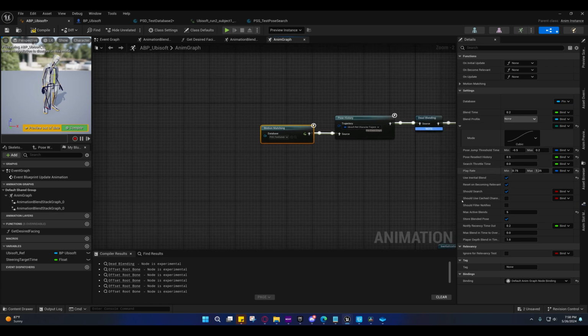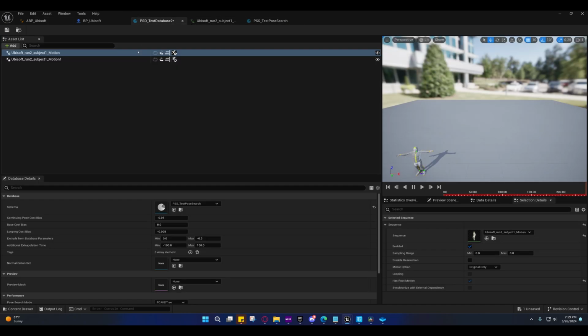So I'm not going to go over all these settings in this video. I might do a comprehensive video later on those other settings. I don't want to jump around too much here.